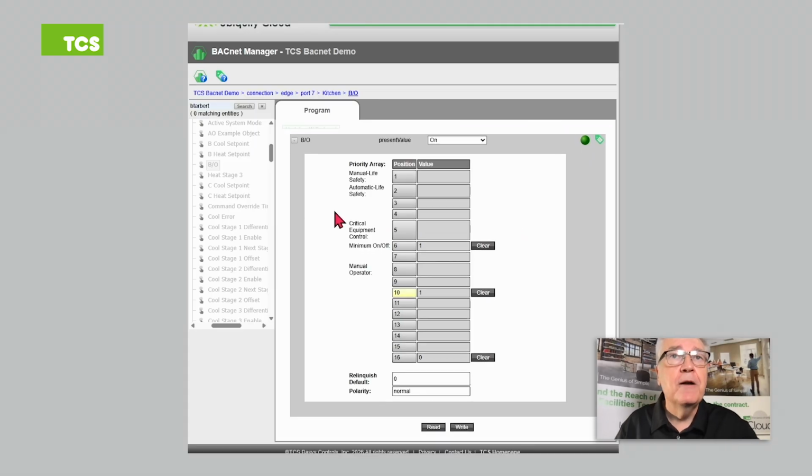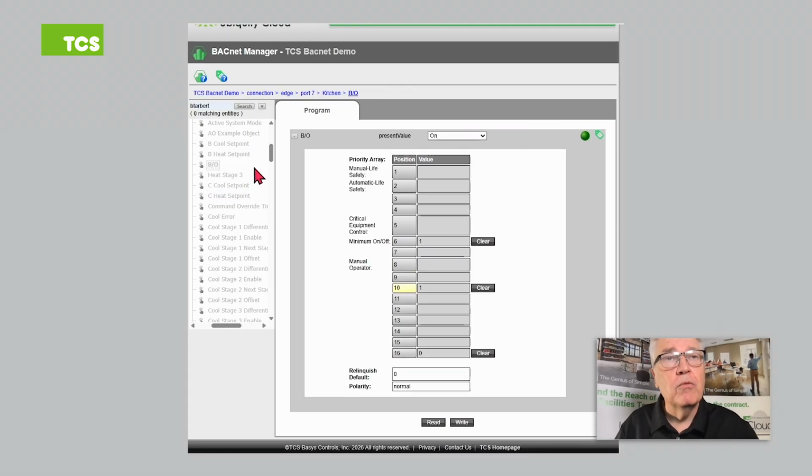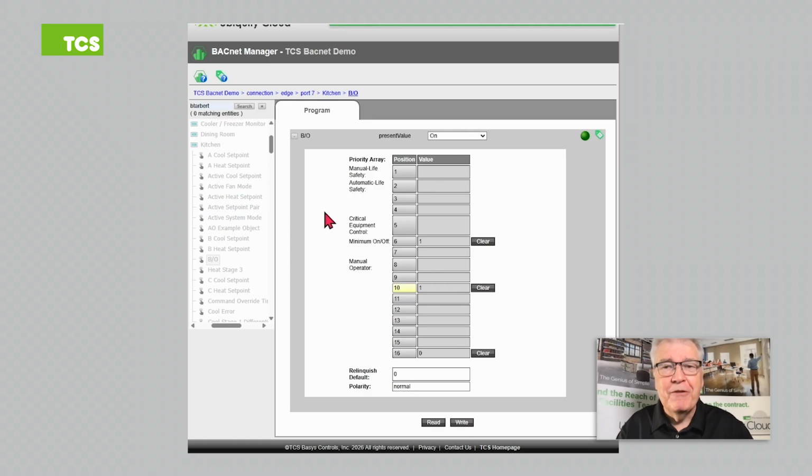So that's basically how the priority array works within the Ubiquity BACnet Manager. I think we've covered pretty much anything I wanted to cover here.